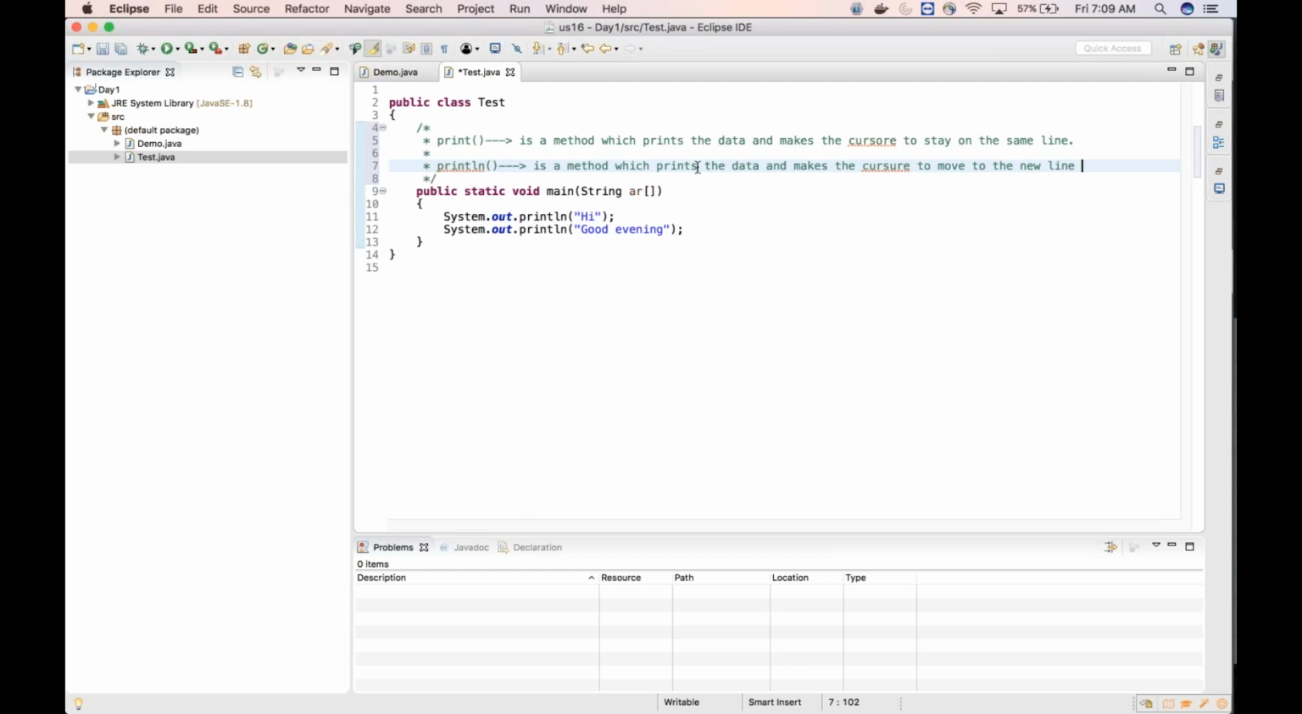Clear? So what will print do? It will print the data and the cursor stays on the same line. Correct. The cursor stays on the same line when we use print, but when we use println, the cursor moves to the new line. That is the difference between print and println.